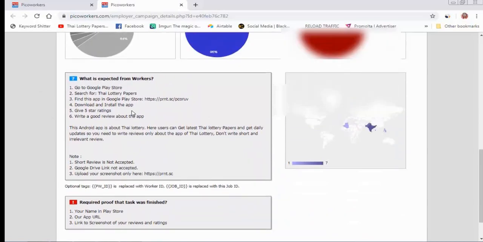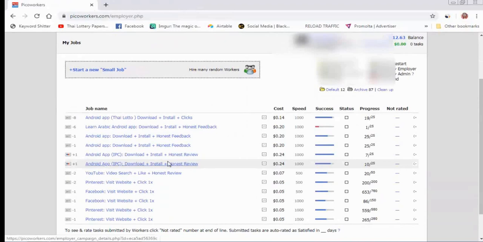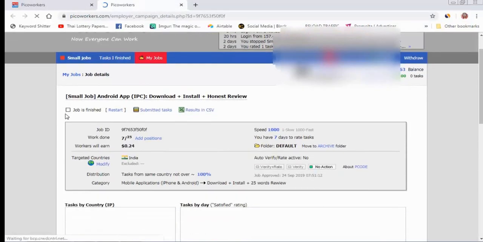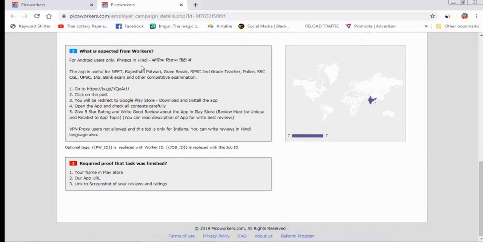So here I run campaigns. I will show you another campaign. This is the campaign. I have run a campaign of this type for Android users only. This app is useful for Patwari and grammar. I write the application's short description here. After that I write the go-to instruction here.